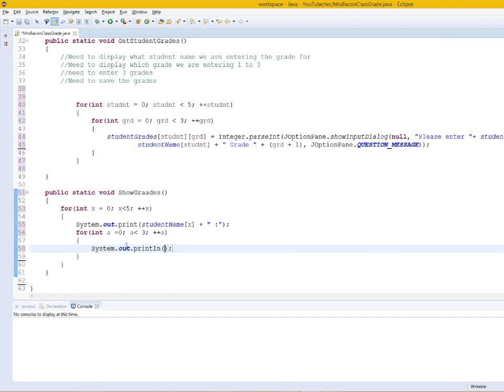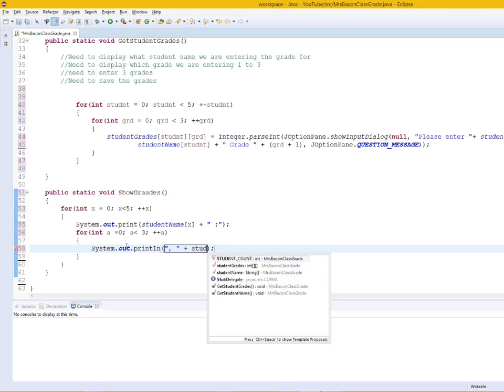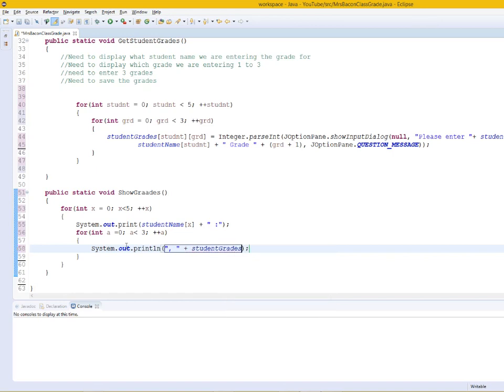SYS out, control spacebar. What am I going to do here? Student grades. Space. And what I'm going to do is some concatenation, student grade. And this is where I'm going to use the X and the A. So bracket X and my second bracket A. Again, remember, since we have 5 students, we're going to have 5 rows. So again, the first index is the rows, the second index in a multi-dimensional array is the columns. Okay, so we have that.